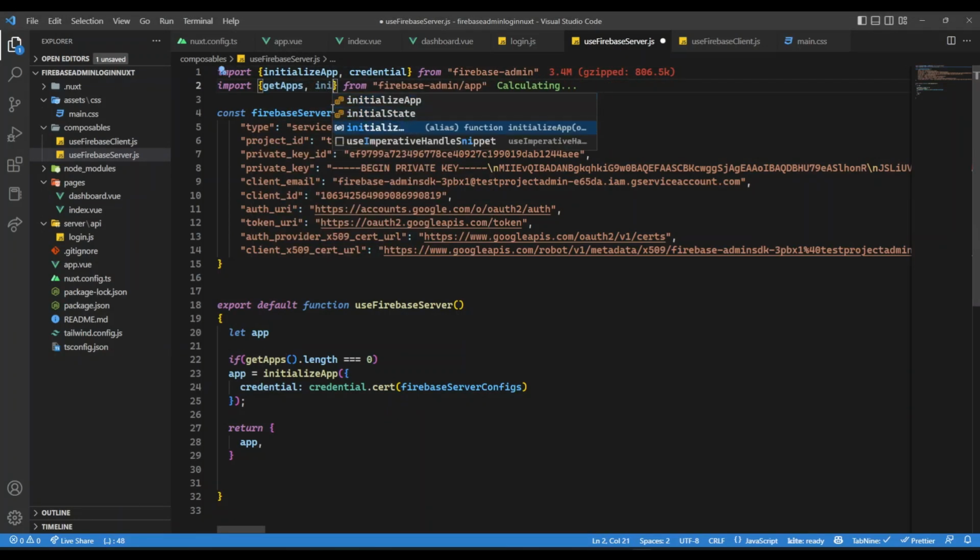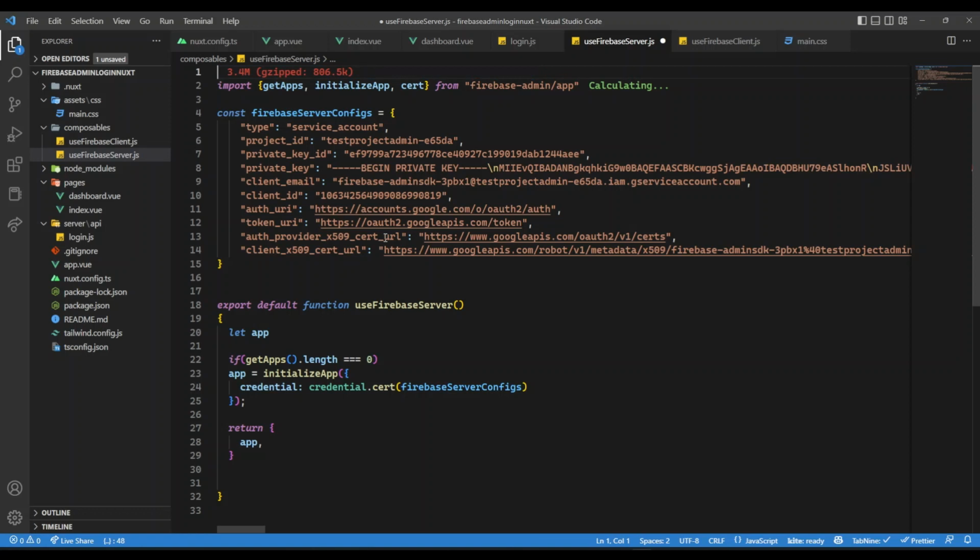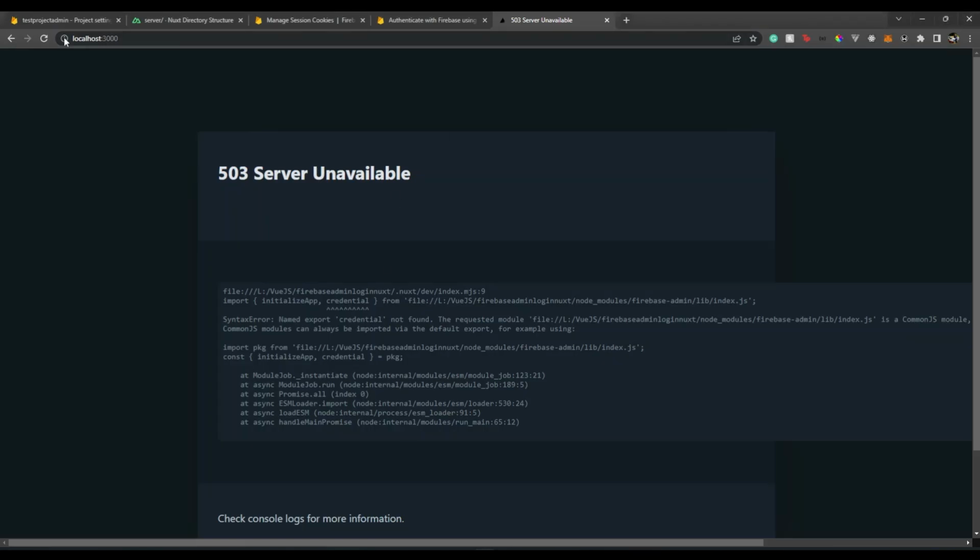It all comes from the app rather than Firebase admins. Sorry for that. So this goes off from here, and then here we can remove the credential and keep only cert. There you go. Now let's give it a try. So if we refresh this page, there you go.